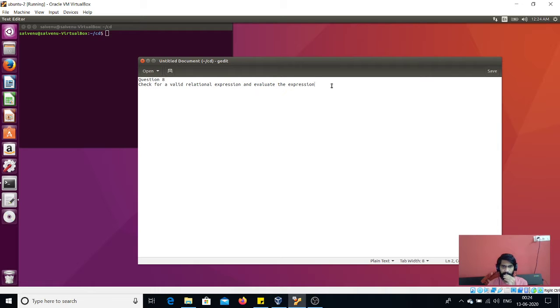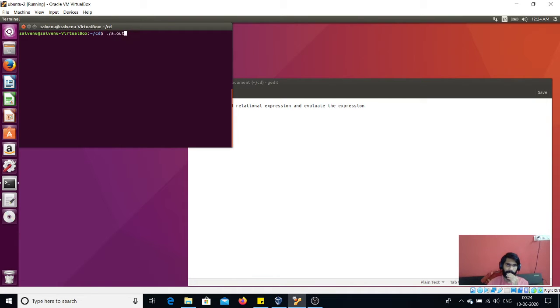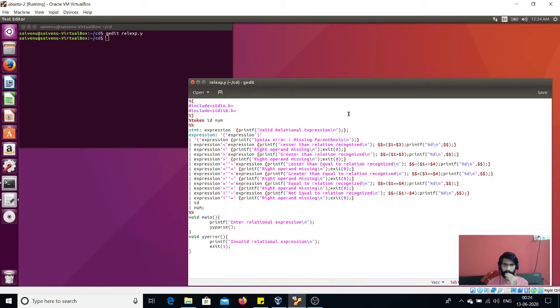So in this case, we simply take the input from the user. Input will be an expression. And we use our parser to parse it. And we provide the output, which is the answer of the expression, or if there's an error, we tell the error also. So for this, I will open the YACC program first. I will show you the YACC program.